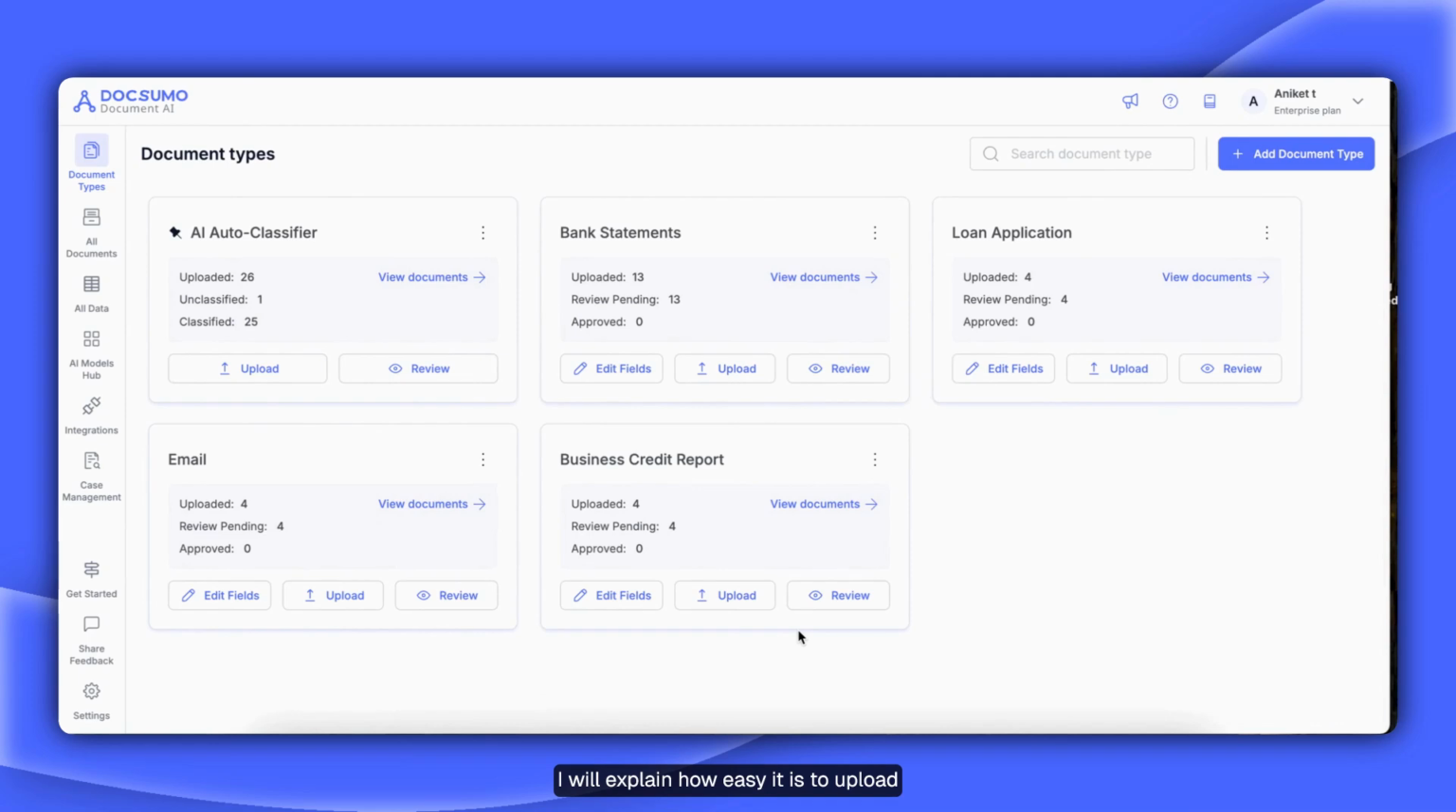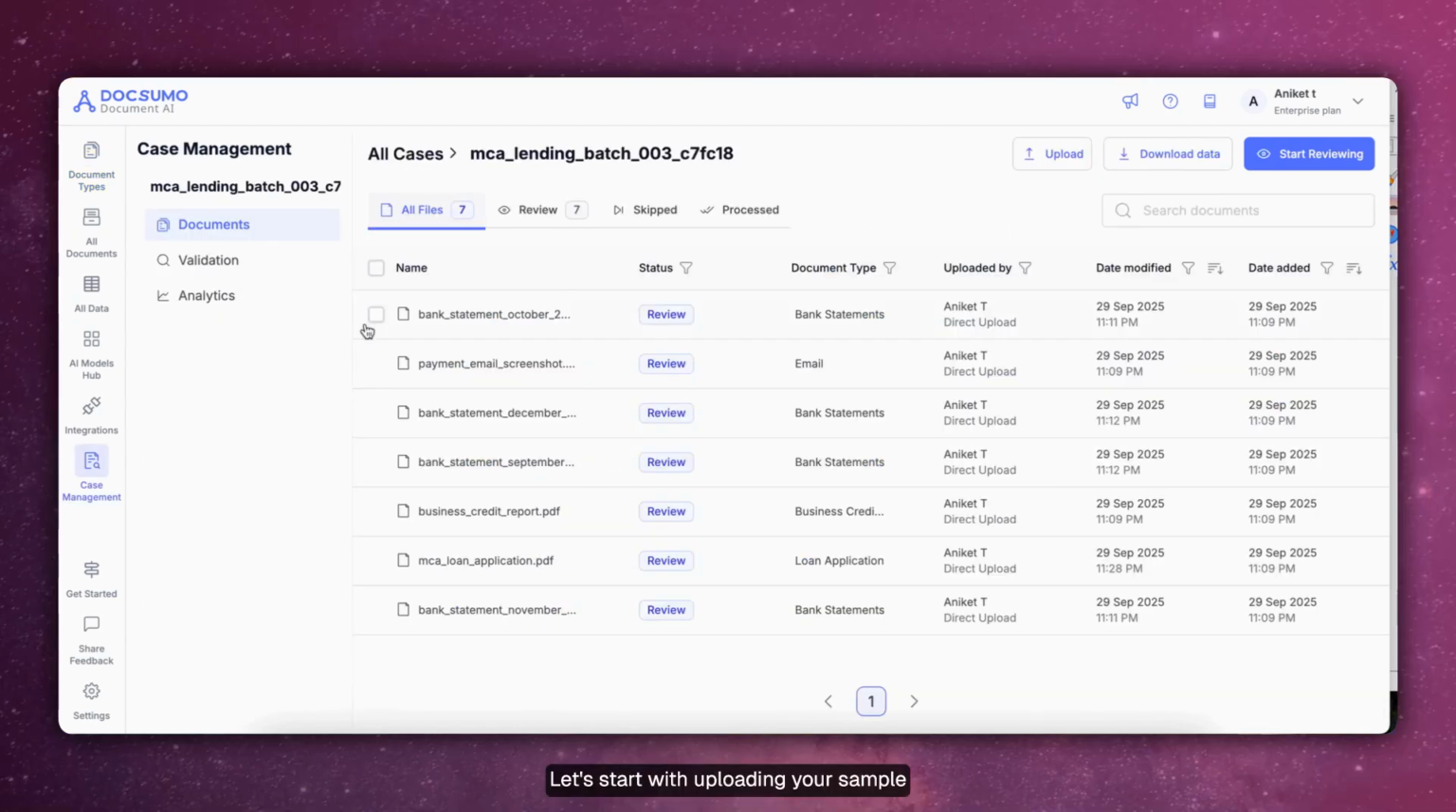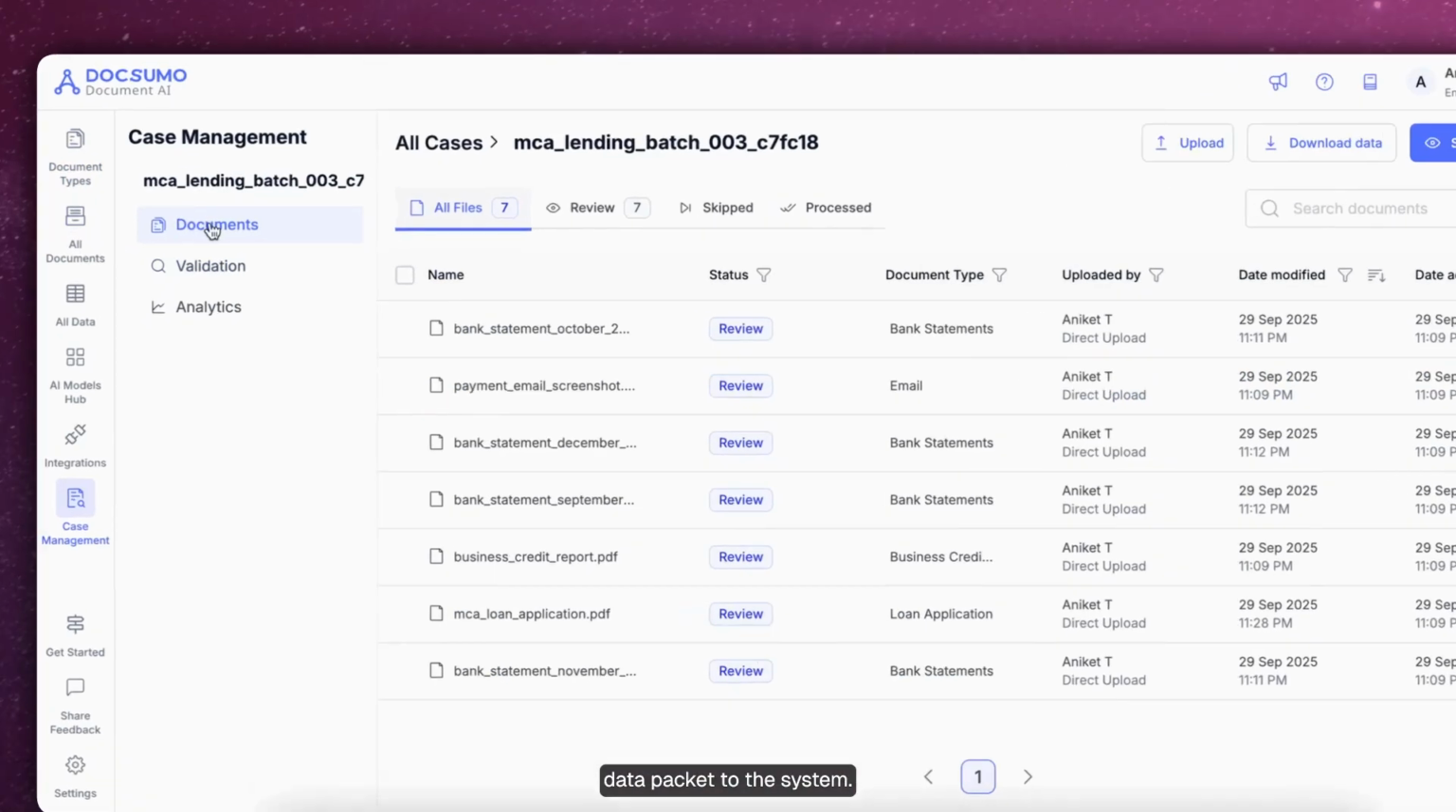I will explain how easy it is to upload a folder to the system, how to underwrite by extracting data across the documents, how to perform cross-document validations, and finally generate a very detailed and ready-to-use Excel report. Let's start with uploading your sample data packet to the system.